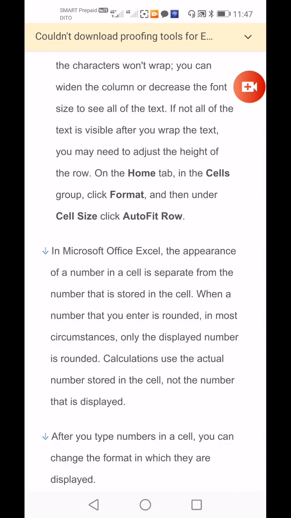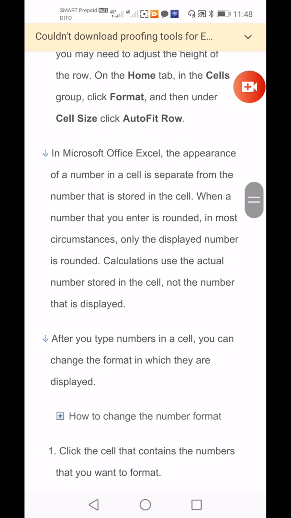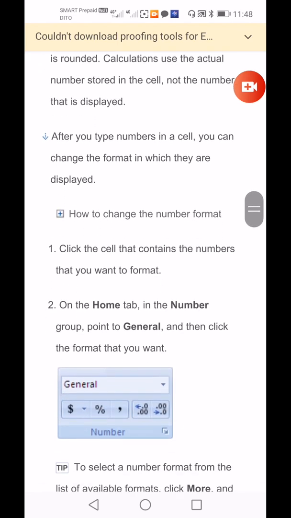separate from the number that is stored in the cell. When a number that you enter is rounded, in most circumstances, only the displayed number is rounded. Calculations use the actual number stored in the cell, not the number that is displayed. After you type numbers in a cell, you can change the format in which they are displayed.